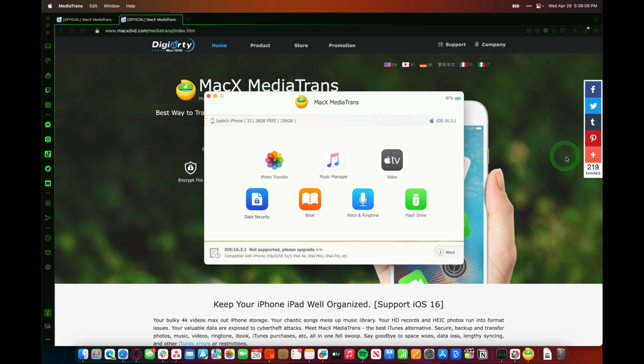So you can see here with MacX Media Trans, I've successfully connected my iPhone, Justin's iPhone. It tells me how much storage I have free. I've got 211 gigabytes free out of 256. It tells me the operating system that I'm currently on, iOS 16.3.1, and it has various different apps that I can open up. I can do photo transfer, I can manage music, I can manage video, I can use data security, open up books, make voice and ringtones, or use it as a flash drive.